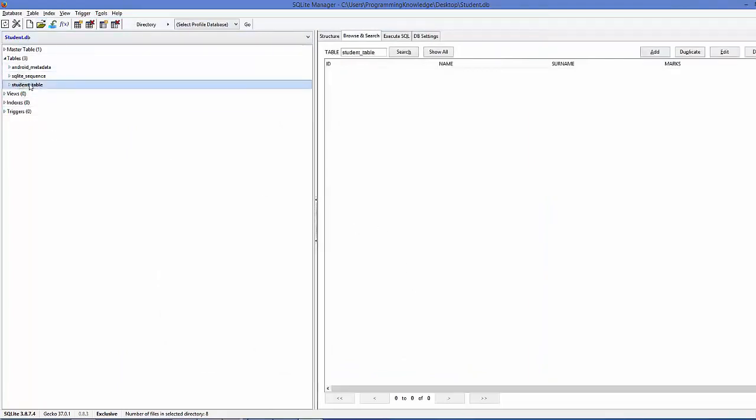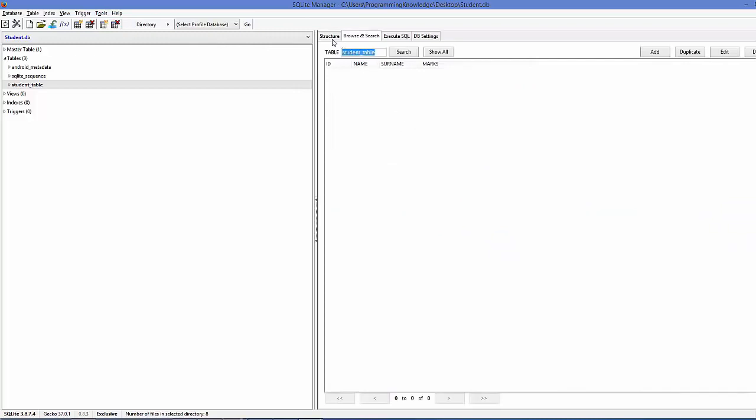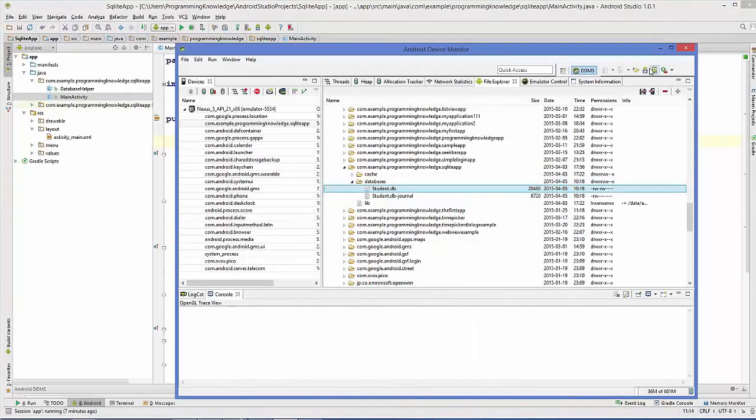Now you can see this database, and there is a table called student table which we have created, and this table contains 4 columns: ID, name, surname, and marks scored by the student. You can see the types, integer and text, which we have provided, and our ID is a primary key. So the database content you can see using this SQLite Manager. This is a simple little trick which you can use.